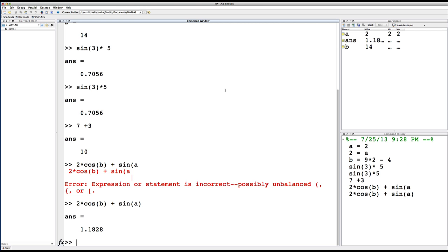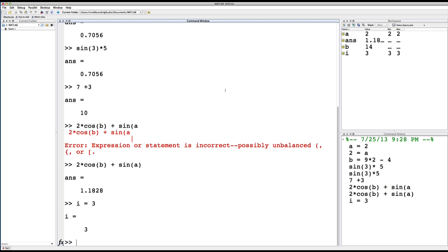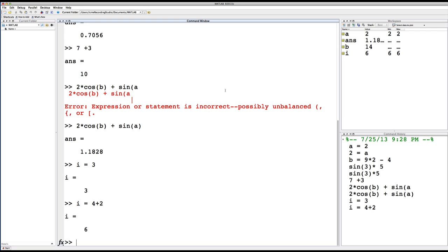To change a variable, another assignment statement can be used that assigns the value of a different expression to it. Consider the following sequence of statements. Here I've assigned the value of 3 to the variable I. And here I've changed the value of I to the value of expression 4 plus 2, which is 6. So now our variable I stores the value 6.